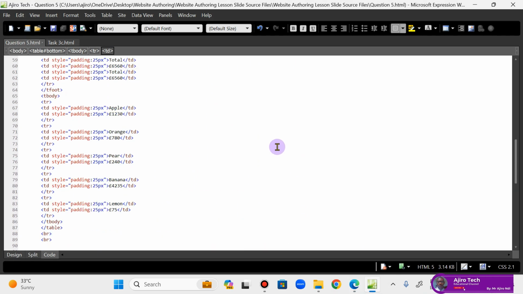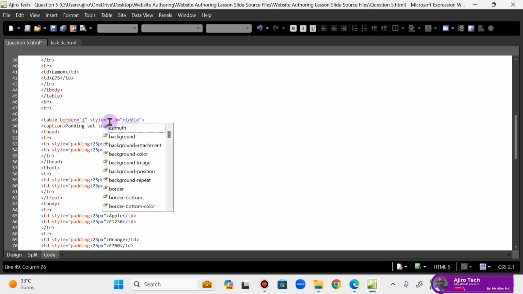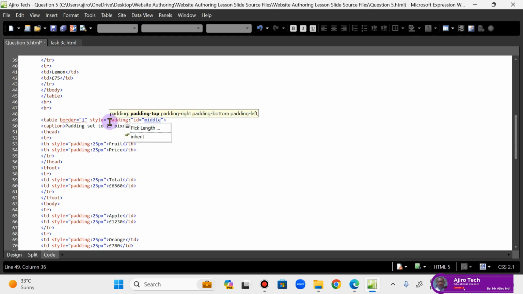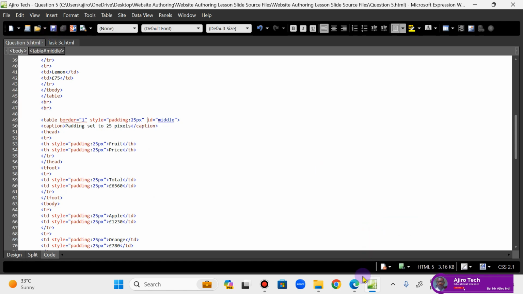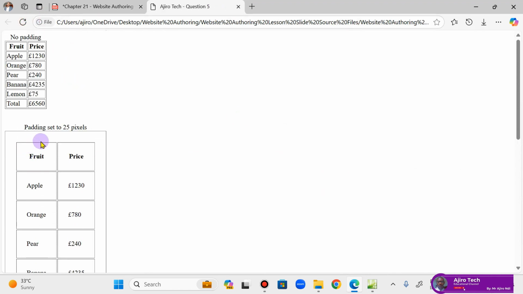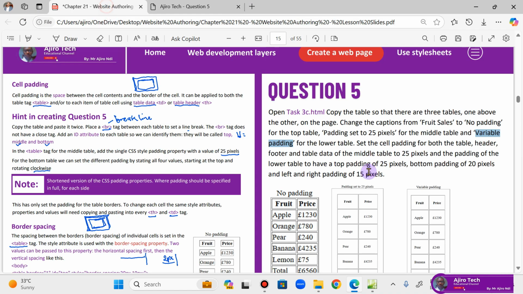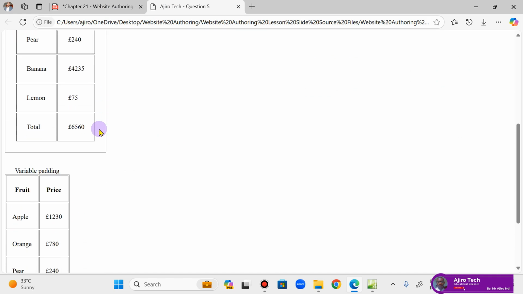You're wondering why I'm not having that screenshot, and I'll show you. So here, I'll add my style here. So I have my padding, and this is going to be set to 25 pixels, and I'll probably have an ID here. So I'm going to save this. Now this is the one for the middle. If I refresh, this is what we have. Can you see that? Now this is set to 25 across the board. Now if you look at it, do we have the same thing? Yes, we do.